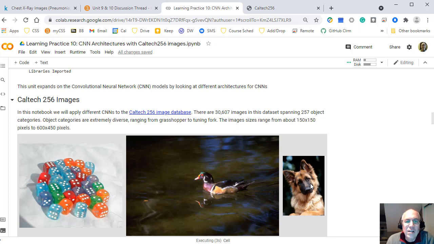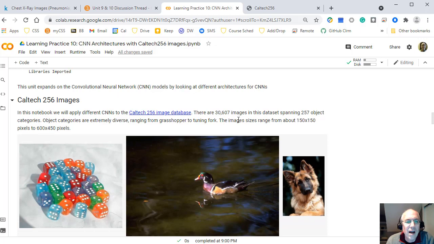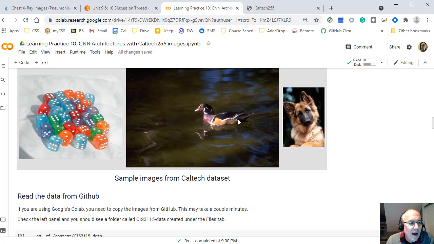Now there are 257 different categories here, but we're just going to choose 20 of those categories. And as you can tell by the dice, ducks, and dogs, the categories I chose were like the D's and E's of the categories. So there'll be 20 different categories we're going to put images into here.